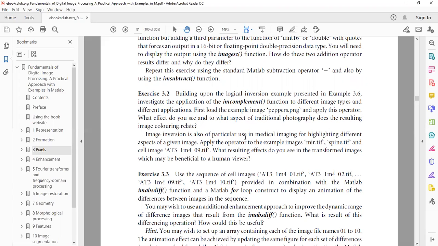Image inversion is also of particular use in medical imaging for highlighting different aspects of a given image. Apply the operator to the example images mri.tif, spine.tif, and cell image 83im409.tif. What resulting effects do you see in the transformed images, which may be beneficial to a human viewer?